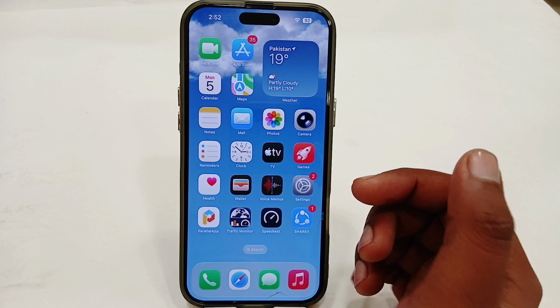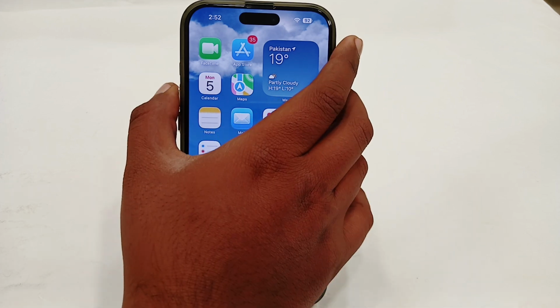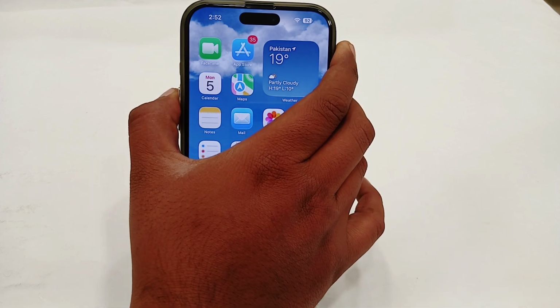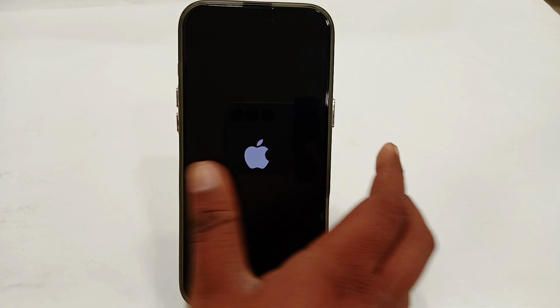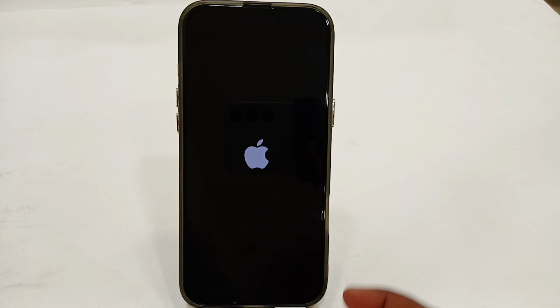After resetting your network settings, you have to try to make a force restart. So to do that, you have to quickly press volume up, then volume down, then press and hold the power button and wait until your phone's screen goes fully black. And here, once you get the black screen, you just have to wait for the Apple logo. And once you get the Apple logo, just release the button and wait for your phone until it restarts.